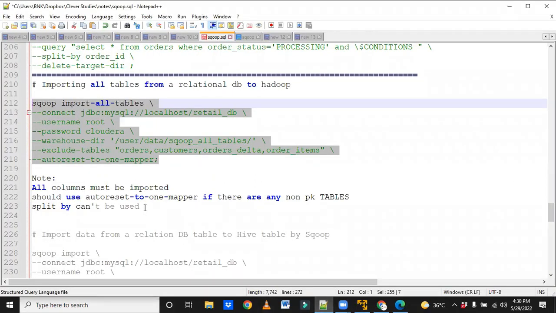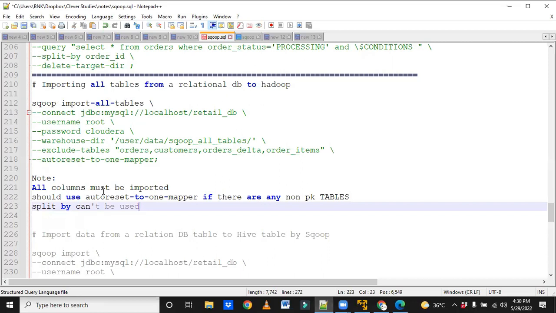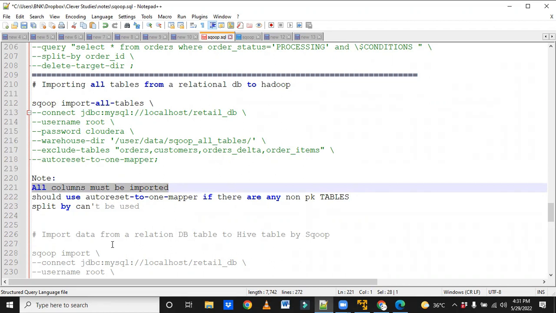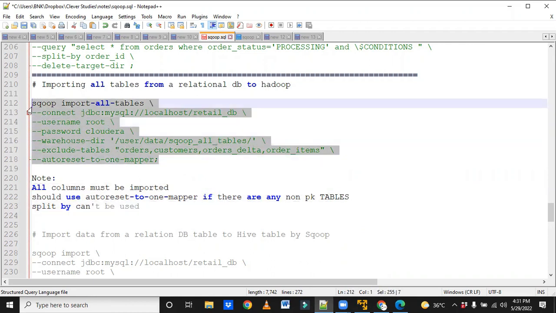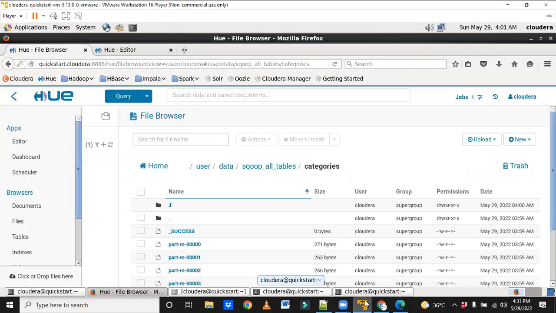Oh. So here we have to note that all columns must be imported. Okay, we have no choice to give specific columns from specific tables while importing in this case, right? That is one. The second one is I already explained why we are using auto reset to one mapper. Okay. The third one is you cannot use split-by. Okay, you cannot use split-by. These are the important topics that you have to consider while importing all the tables.